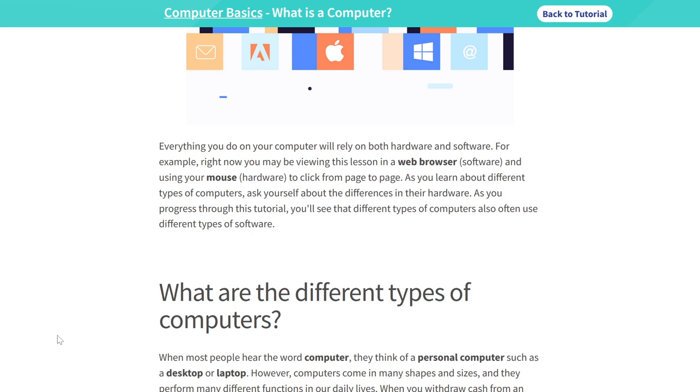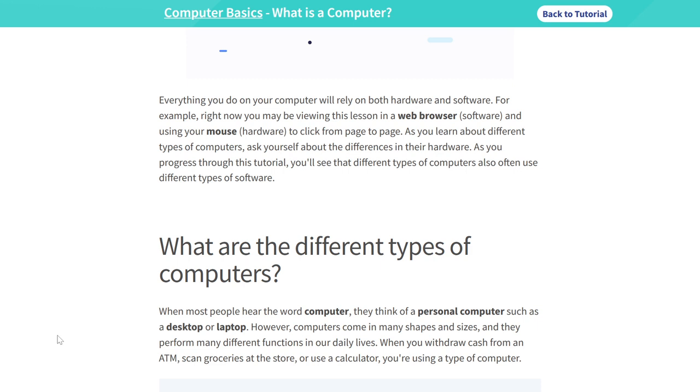As you learn about different types of computers, ask yourself about the differences in their hardware. As you progress through this tutorial, you will see the different types of computers also often use different types of software.